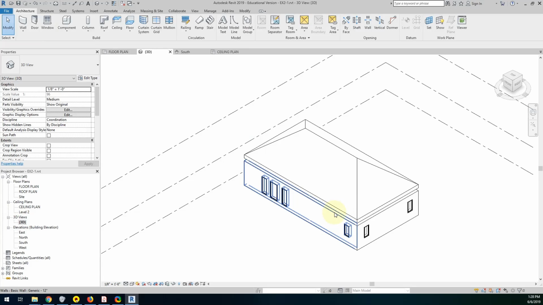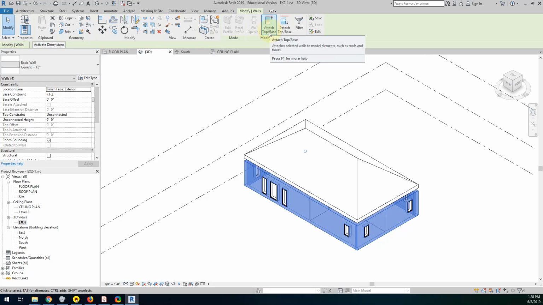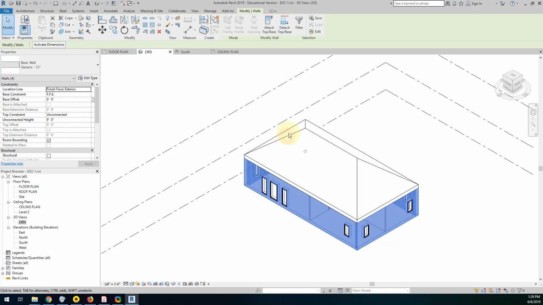If I highlight over one of the walls and hit Tab, it'll allow me to select through a bunch of options. So with one wall, just hovering over it, I hit Tab once, and you'll see it highlights all the chain of walls connected to it. If I click, it'll select that chain of walls. Now we have the option with the walls selected. It says attach top/base. So we're going to attach the walls to the roof, and then I click on the roof. So now it's extended the walls up to the roof. So that makes it up to at least the 10-foot mark.